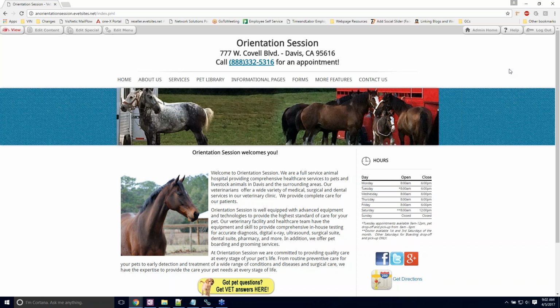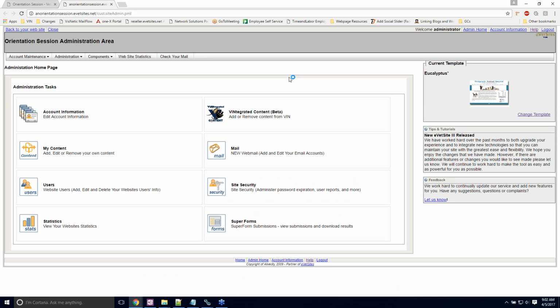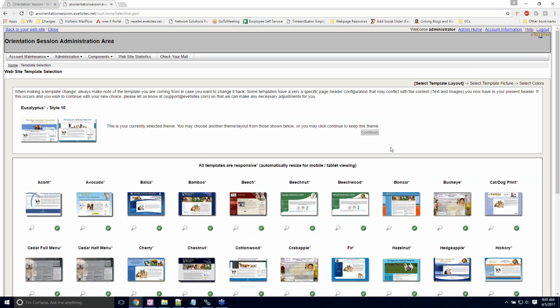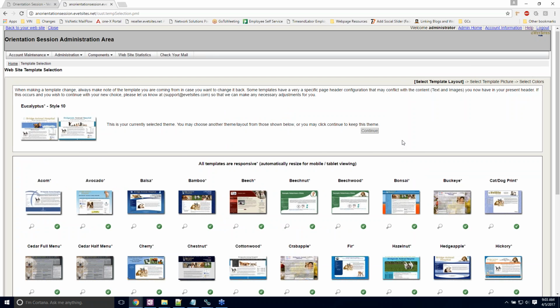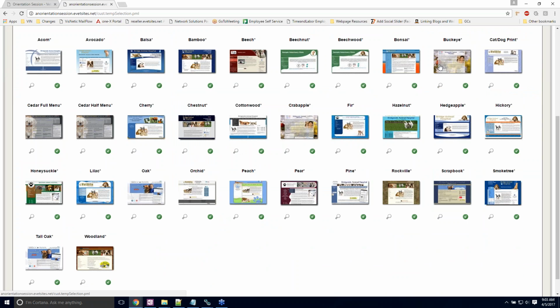So the first thing that you would want to do for your website is to pick a style, pick a template. To do that, you're going to click on admin home, and it's going to open up a new window. Right over here, you'll see current template. Click that change template, and it'll bring up a new screen that has all of our current templates right here.